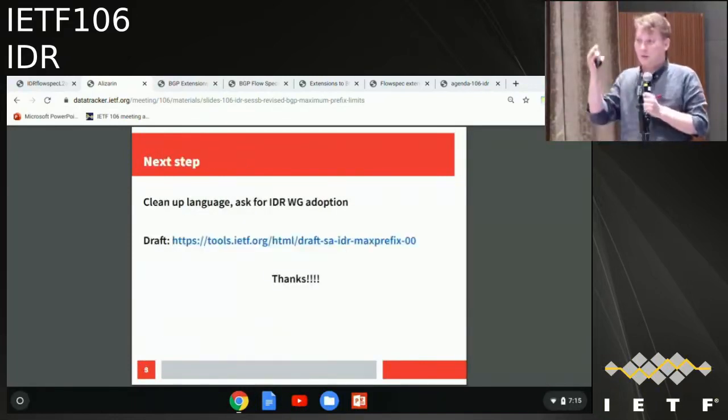So the next step is to go through another round of cleanup to see if we can improve the language and undo some of the spaghetti. And then I would like to move forward with asking for working group adoption and work on this jointly.